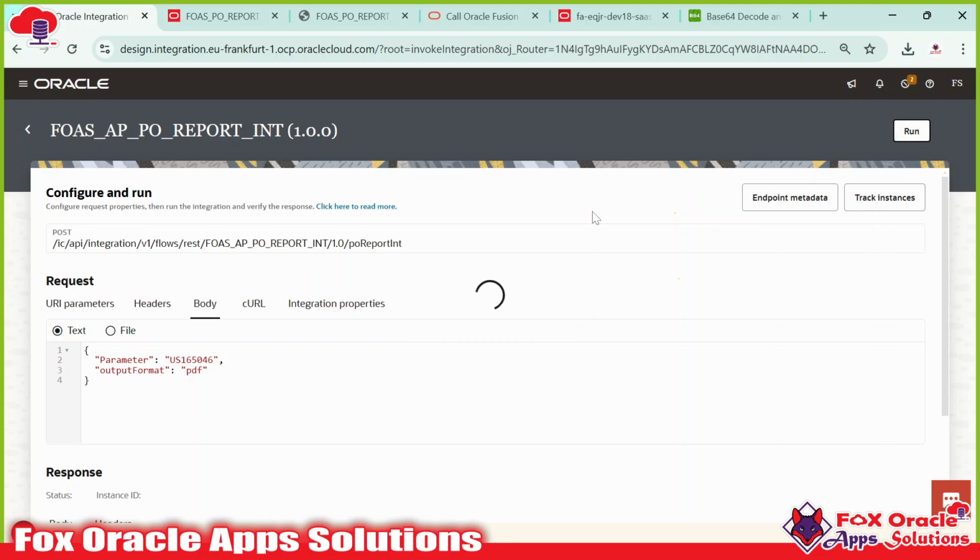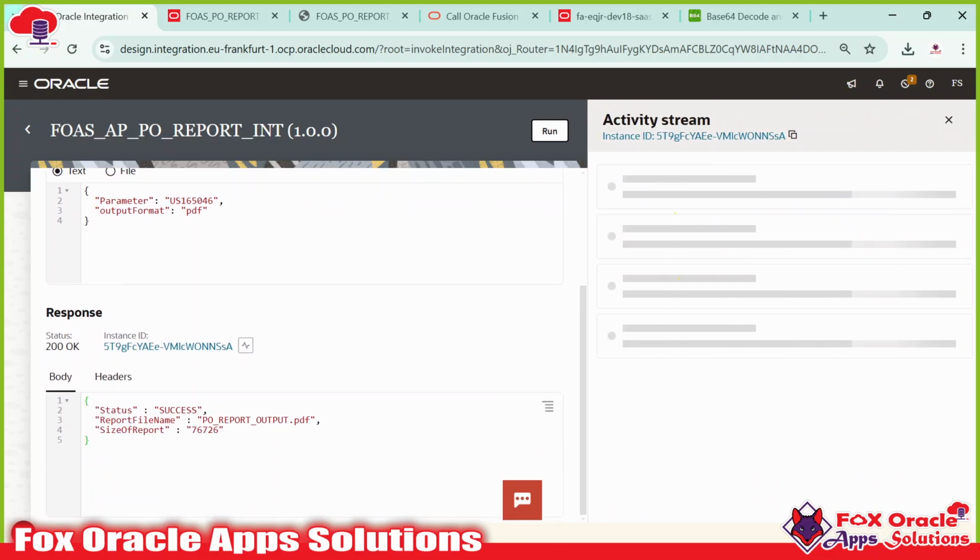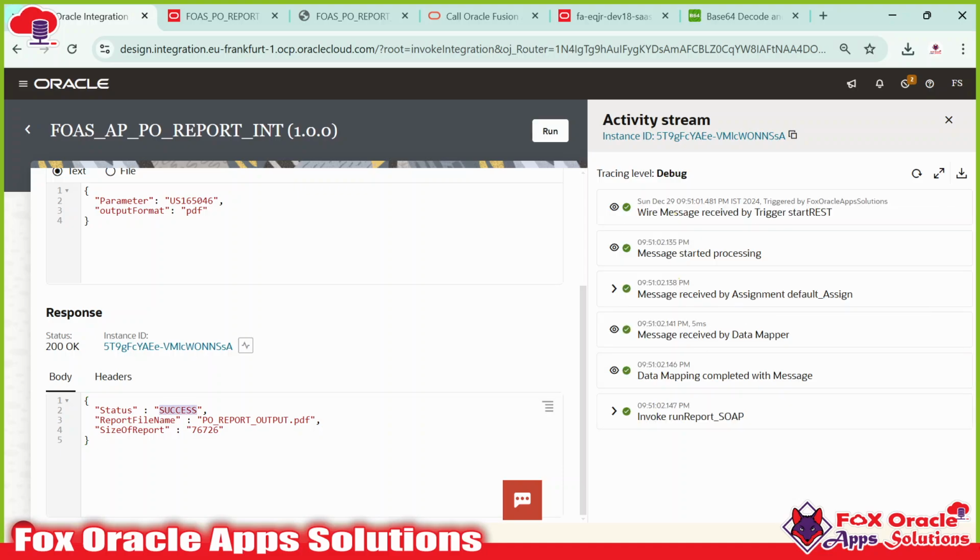Once you click on run, it will pass this value to the integration, and whatever implementation we have done, it will execute and return the response. You can see the response we got: a status of success, which is the hard-coded value we gave.